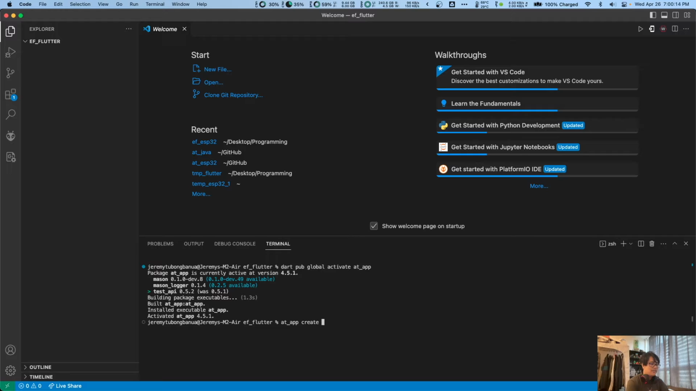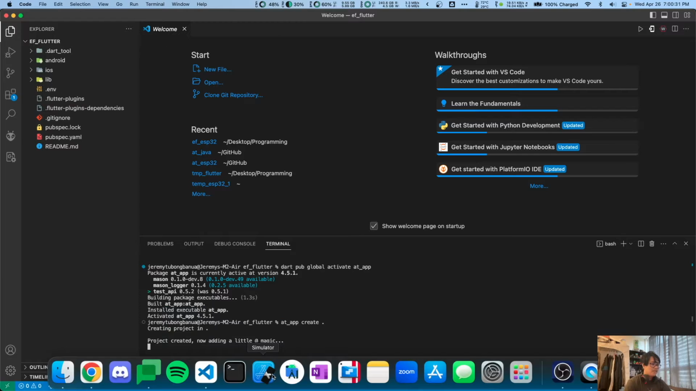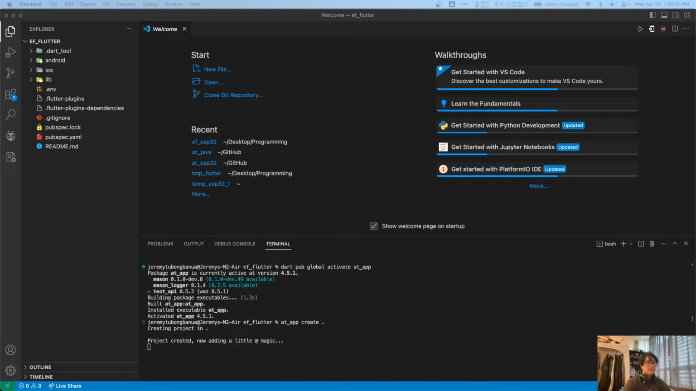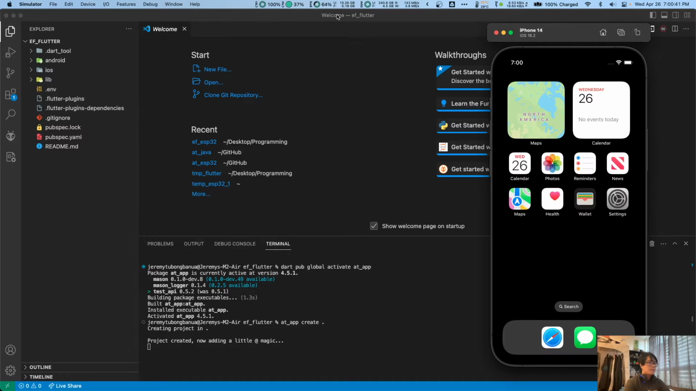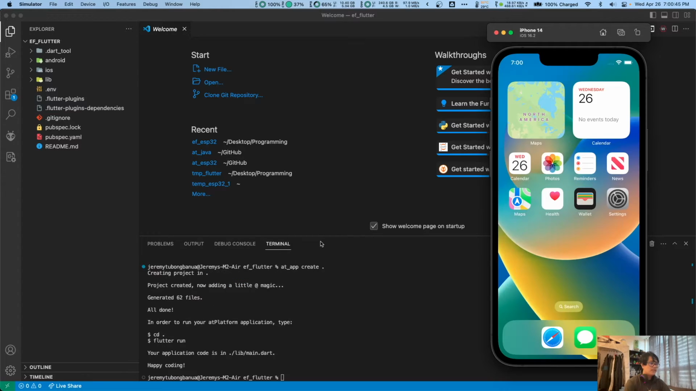And then you can do @app create, and then you specify a directory. In this case, I want to create an @app in the empty folder that I'm currently in. So I'm just going to put a dot. And it's going to create your @app project for you. And while that's happening, I'm going to open my iOS simulator so we can get app development going sooner. All right, and that's our @app created.